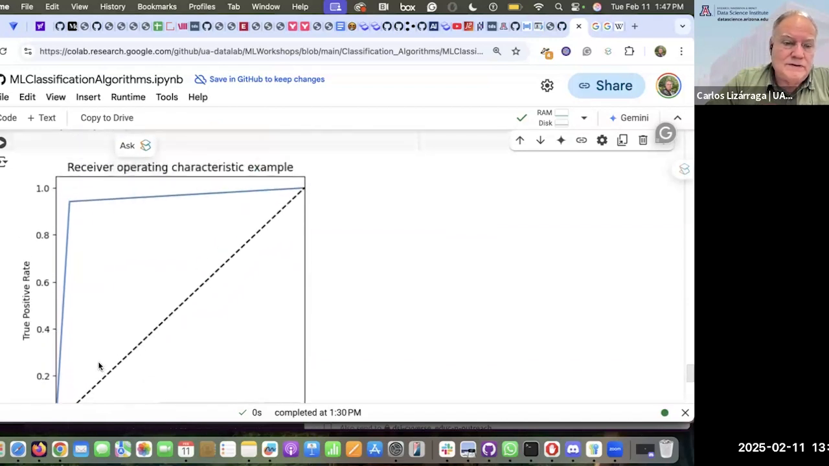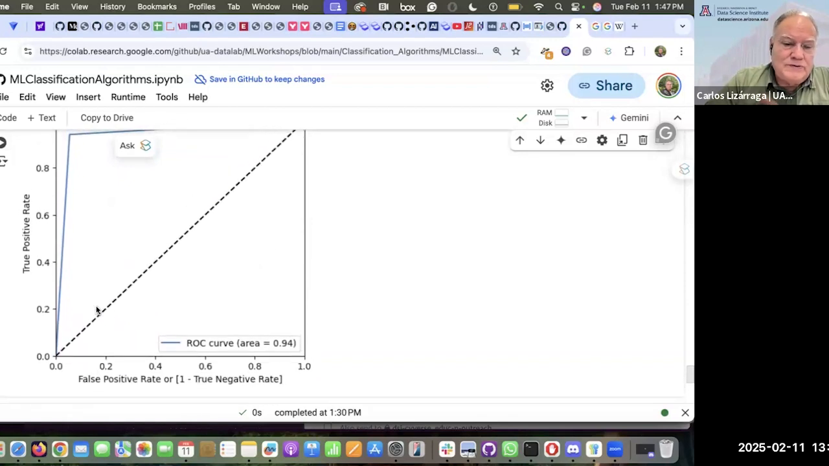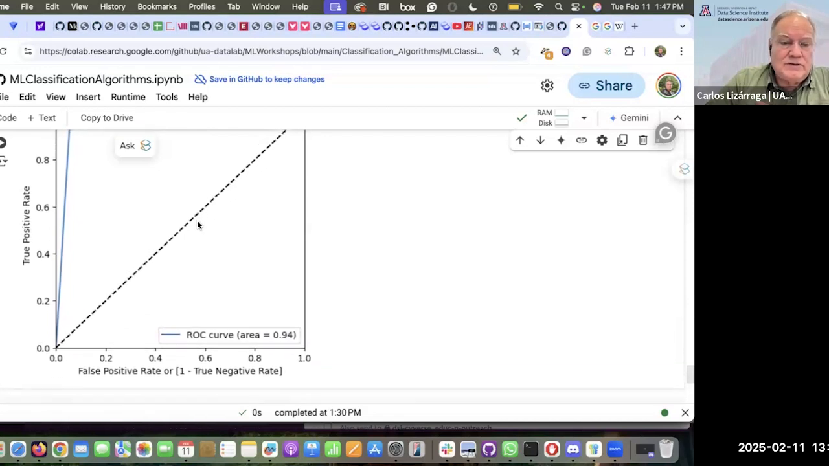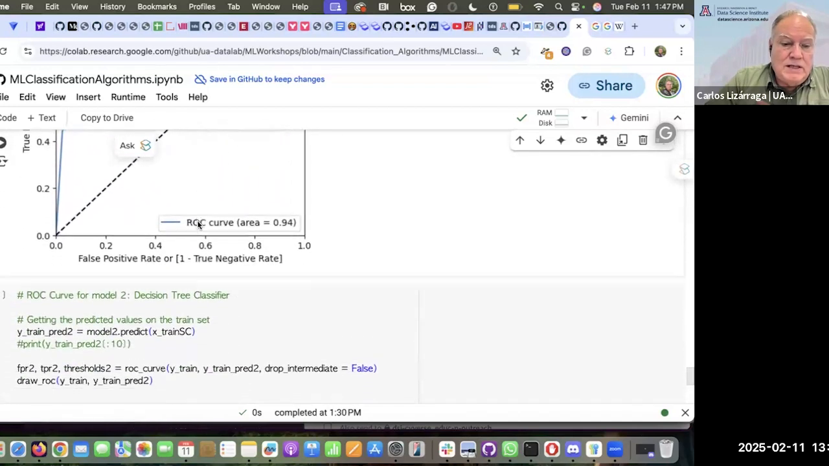Okay, so this is the curve, and if your model were 100% precise, always detecting the males as males and the females as females, then this curve would have an area equal to 1. But if the area under the curve is 0.5, that means your model is just random. It's not giving you any answer. It's just answering randomly. So that's the curve for the k nearest neighbors.